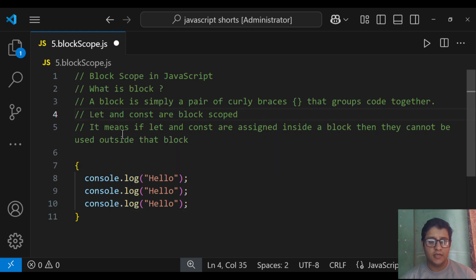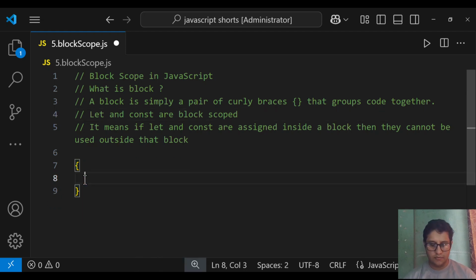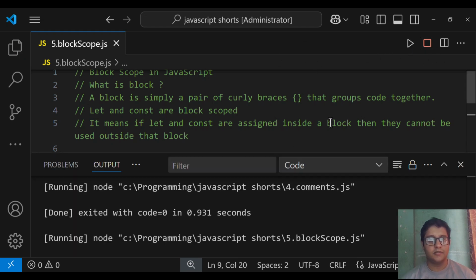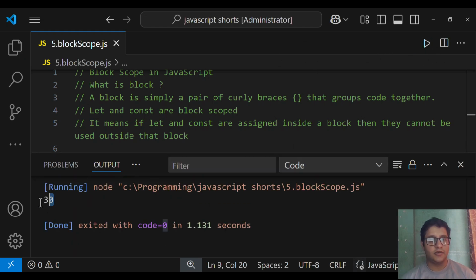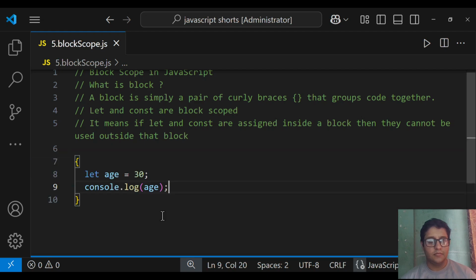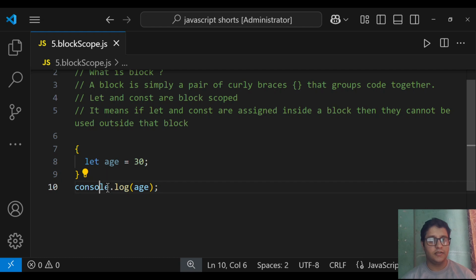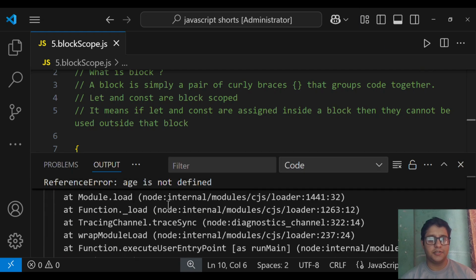Second thing is let and const are block scoped. What does that mean? For example, this is a block and we have, suppose, let a variable named age is 30 and let's console log this here. So let's run this and we get 30 here, right? But instead of doing console log here, if I do console log outside of that block, then what happens? Then it shows us error, right?